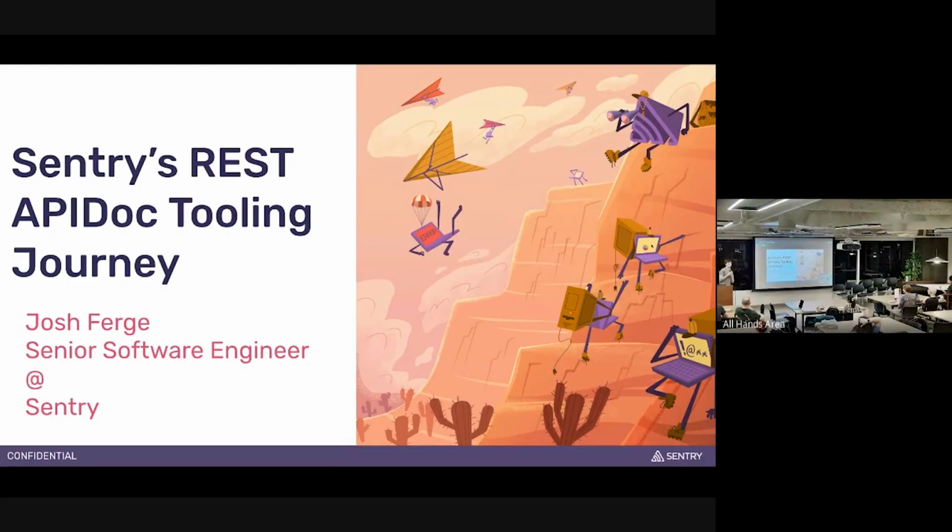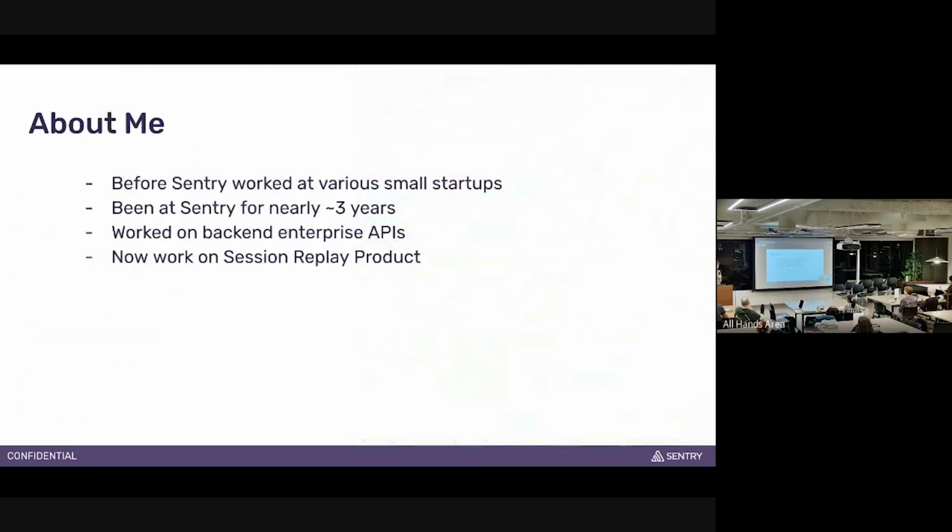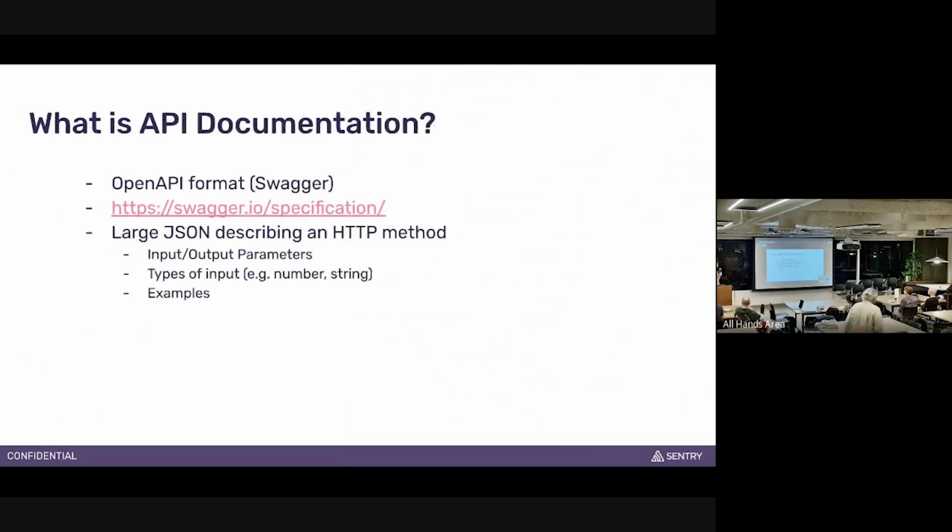Hi, everyone. So I'm Josh. I'm a software engineer here at Sentry, and today I want to talk about our REST API doc tooling journey. Before Sentry, I worked at various small startups, and I've been here for nearly 3 years. I primarily worked on our backend enterprise APIs, which sort of influences this talk, and now I work on our session replays product. But yes, let's get into it.